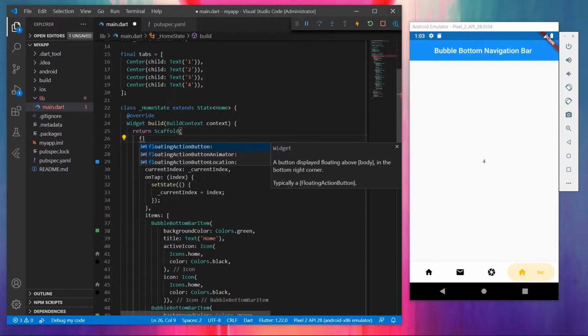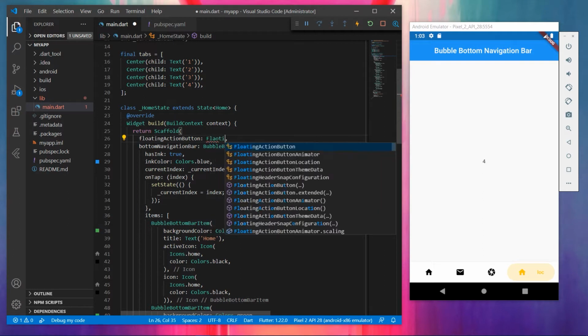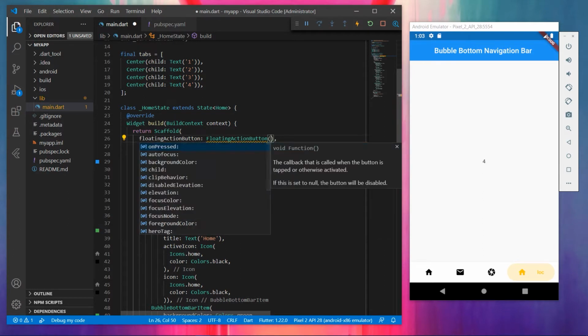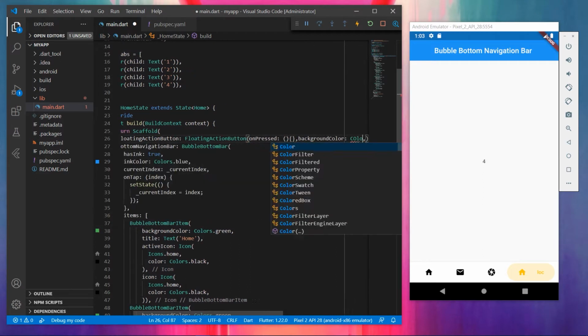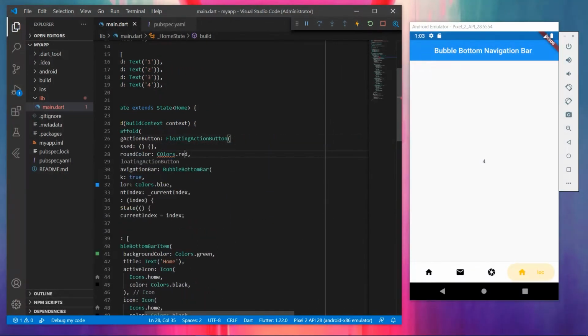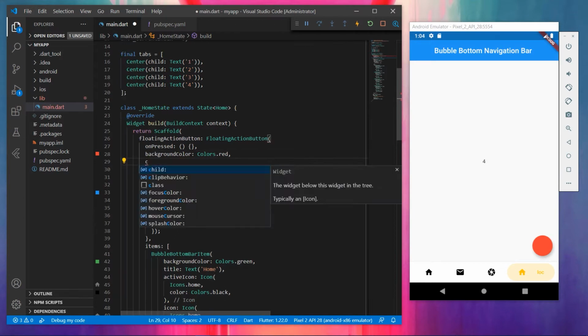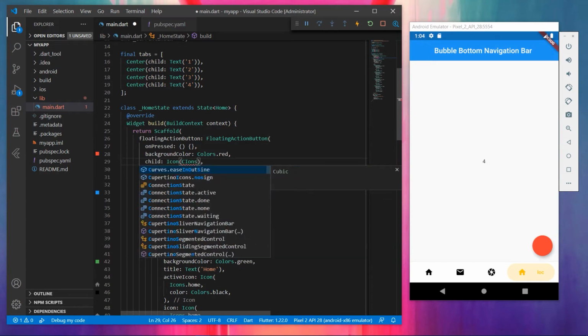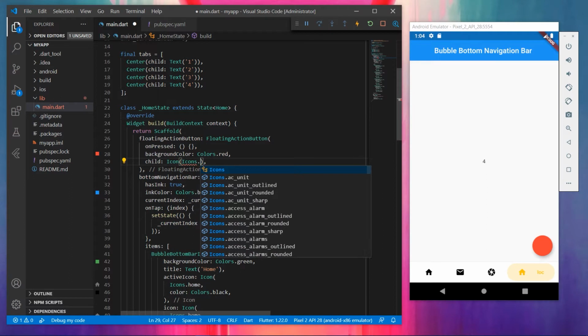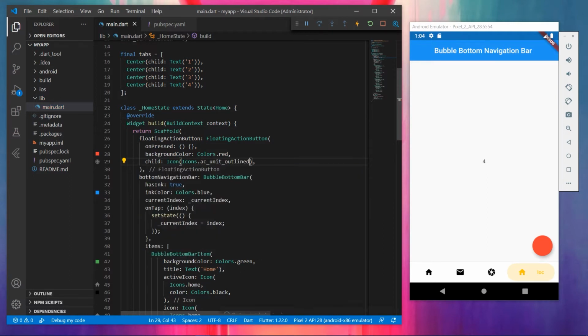And next we'll be adding the button. Like for example, we have a floating action button. Assume that floating action button, and let's see, it has an onPressed function. Let me leave this empty, and Colors.red, and oops, let me just save. We have a button here, and child, we have an icon, star. Let me just save.